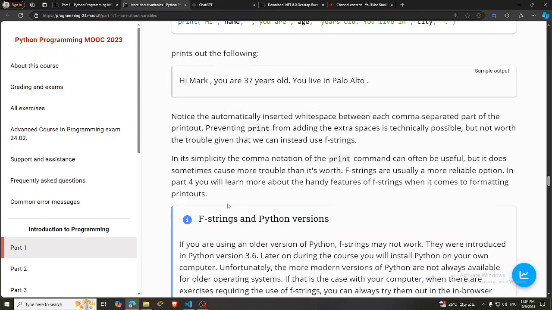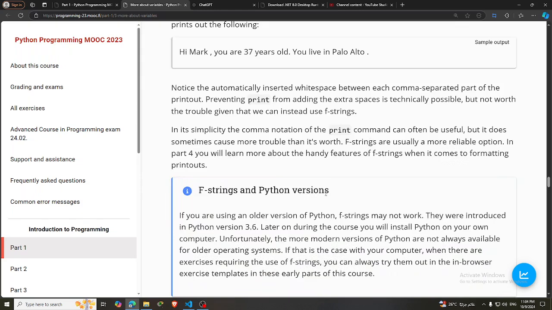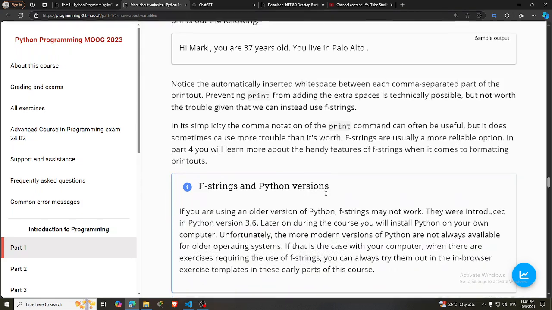Notice the automatically inserted white space between each comma separated part of the printout. Preventing print from adding the extra spaces is technically possible, but not worth the trouble given that we can instead use the f-string. In its simplicity, the comma notation of the print command can often be useful, but it does sometimes cause more trouble than it is worth. F-strings are usually a more reliable option. In part 4, you will learn more about the handy features of f-strings when it comes to formatting printouts.